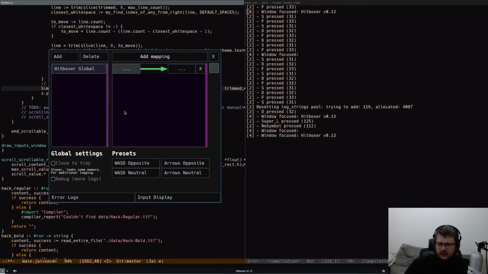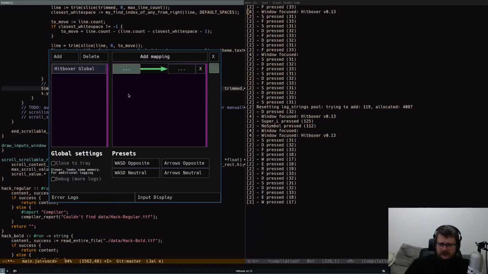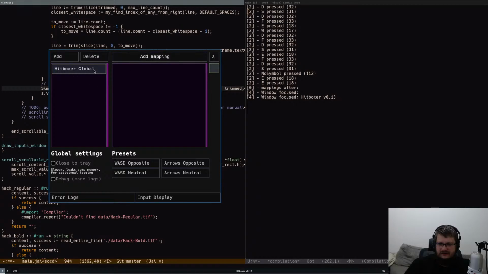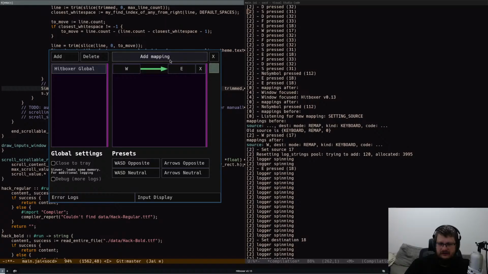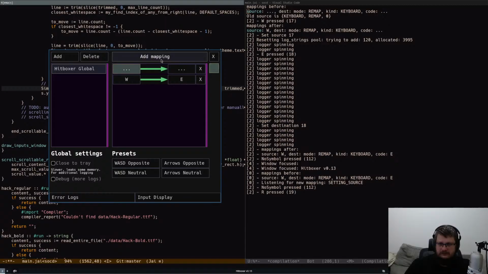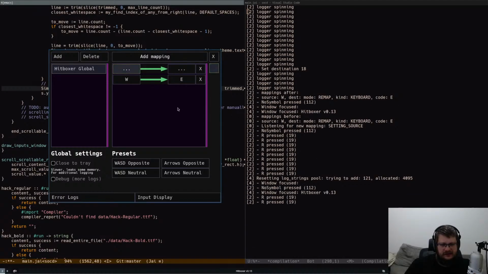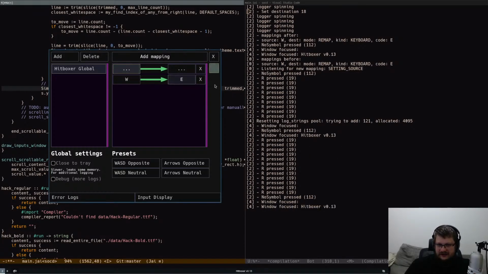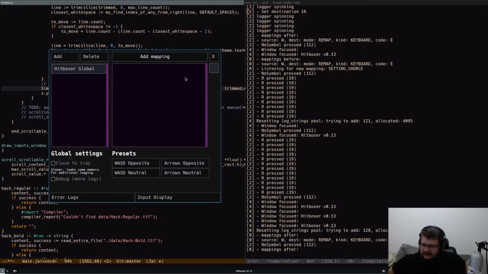I wonder why suddenly it broke. Something broke with the state. And now it works again. I wonder why. Oh, now it doesn't work anymore. So listening for new mapping setting source, but then I press... I know exactly what broke. When I set a target, I don't reset it. Doesn't matter. It's not the point of today. We will fix that. It's okay.